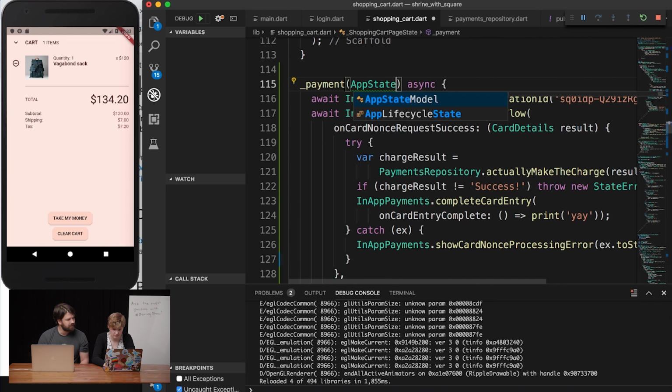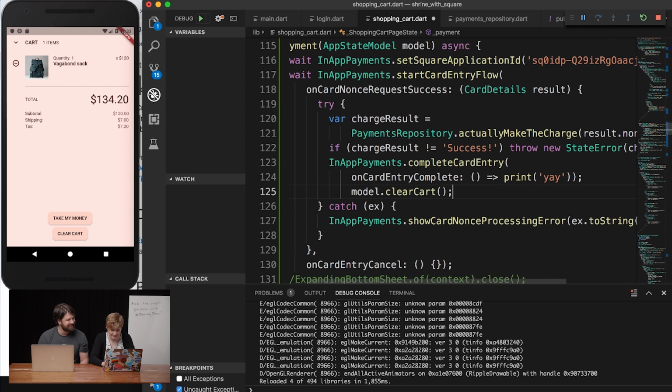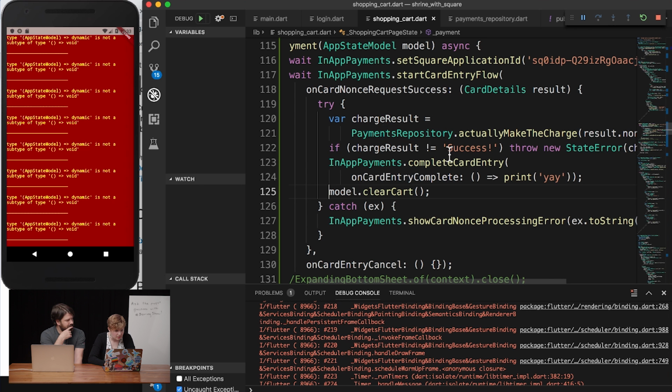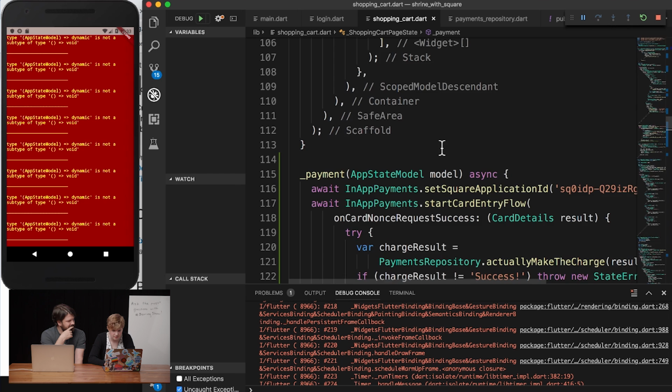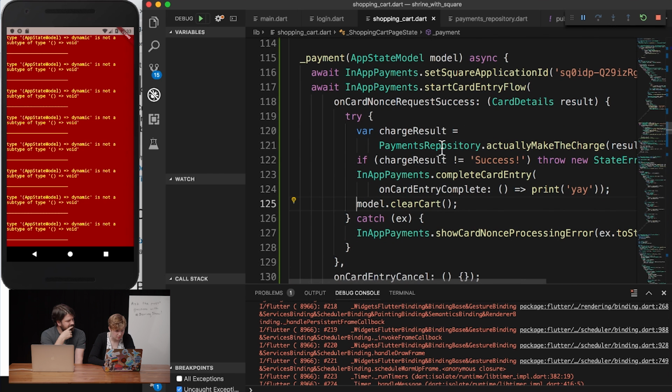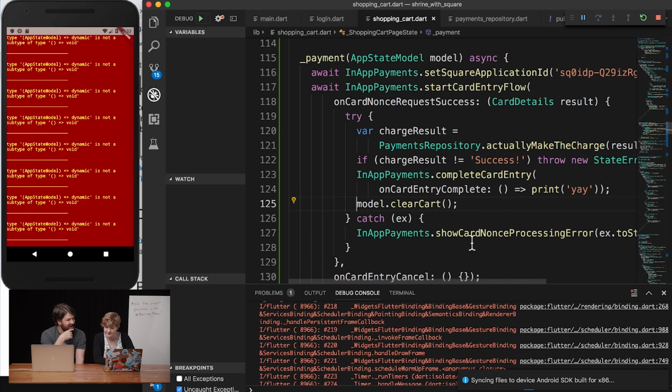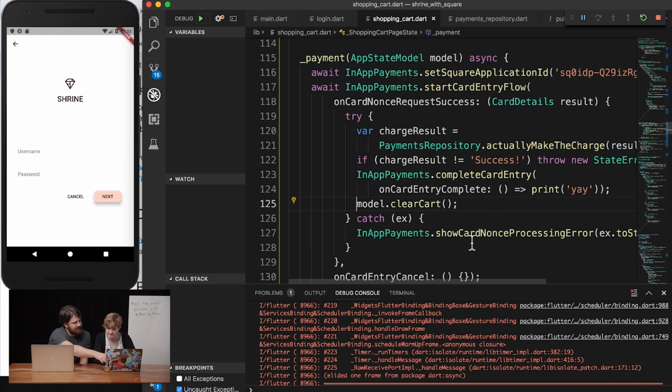App state model, and I know I'm abusing this model. I apologize, people. Model.clearCart. Great. Or could we even give it clear cart as the on cart entry complete? Oh, did I mess up this state model? Sorry, you were saying? I was just wondering if we could give it the name of the function to call for our on cart entry complete. Oh my gosh, yes, duh. Thank you. And get rid of the anonymous function.